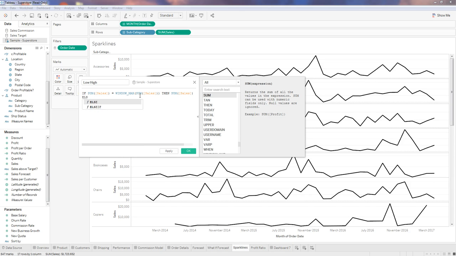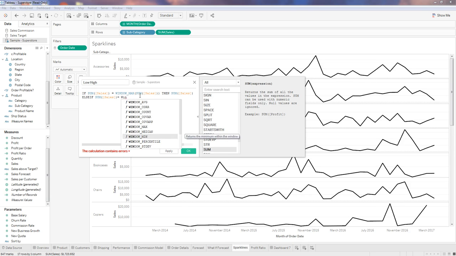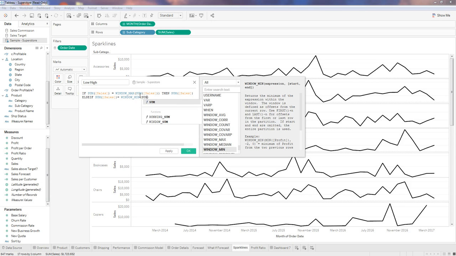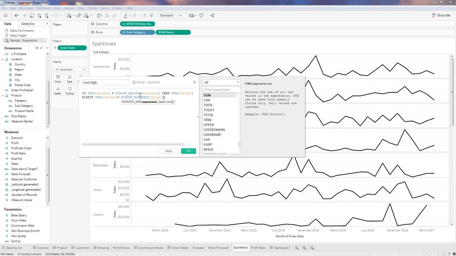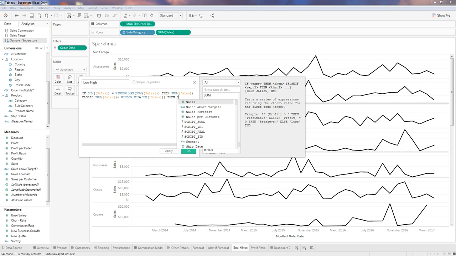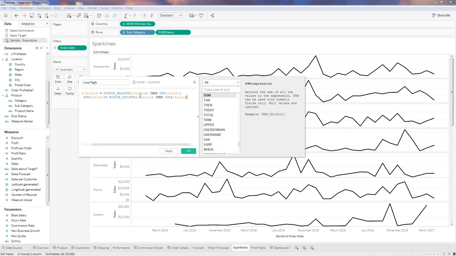Else if, we want to plot both the max and the min, SUM of sales equals WINDOW. In this case, we're going to do a MIN, and we'll do SUM again of sales, then sum of sales, and then we have to END.